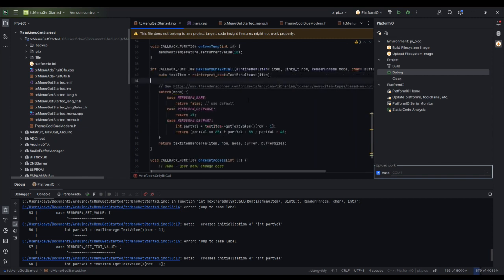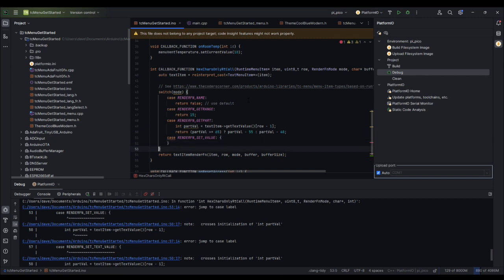Now for this to work, we just need to cast the menu item into a text item. So we do that at the top, which allows us to access the text item specific fields. Then we have to implement set value. So when the encoder sets the value, we have to set it back onto the text field. So we have to set it back as a character value. The encoder will give us something between 0 and 15, but we need to set that back as text.